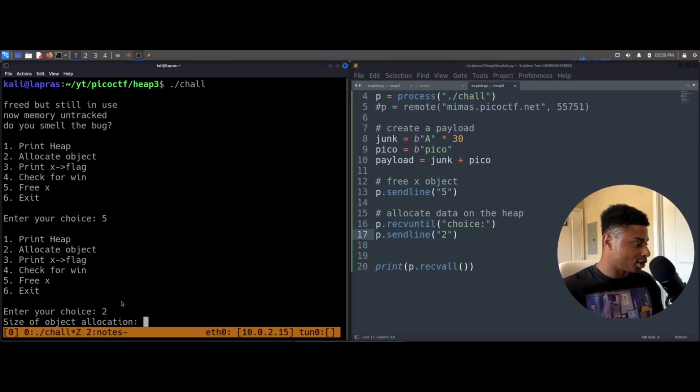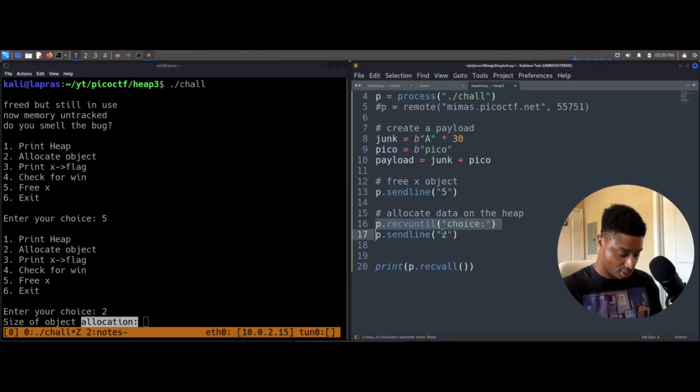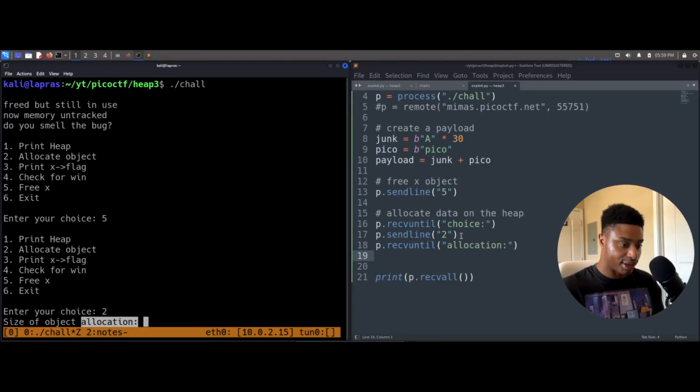Option 2, and then we want to read until we get this allocation statement right there. So let's grab this and change that to allocation. And we want to send 35. We want to allocate something of 35 bytes. Something like 30 would probably also work as well.